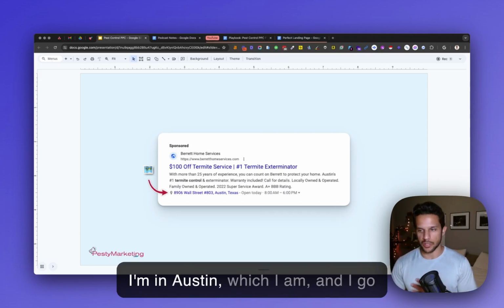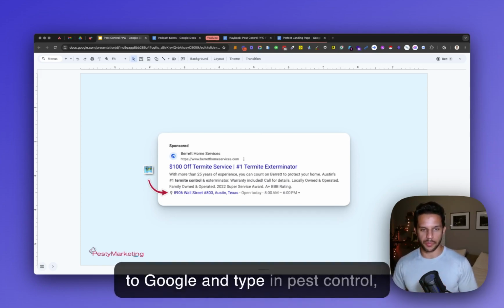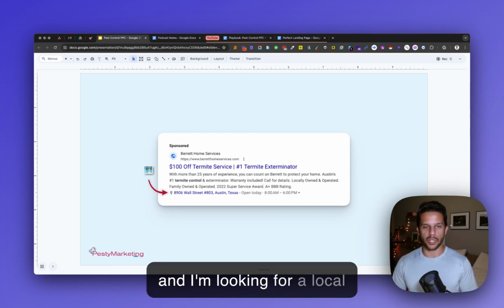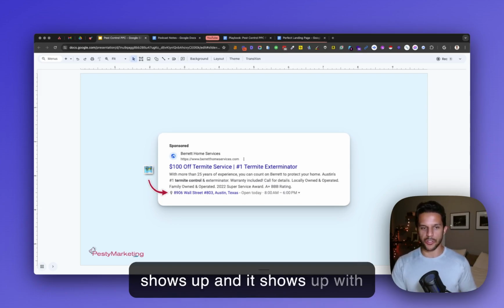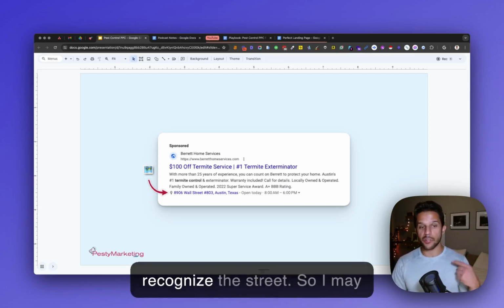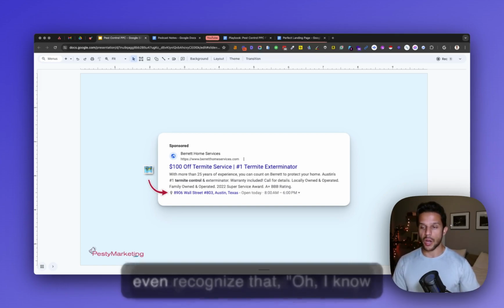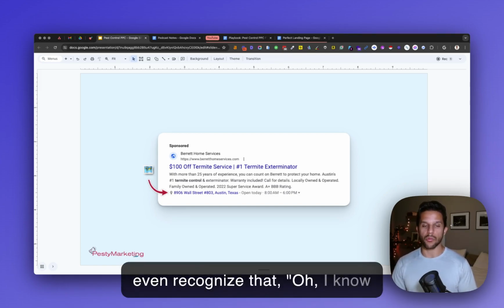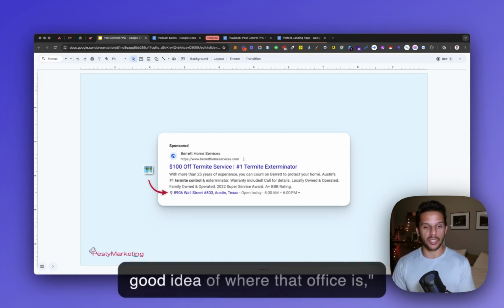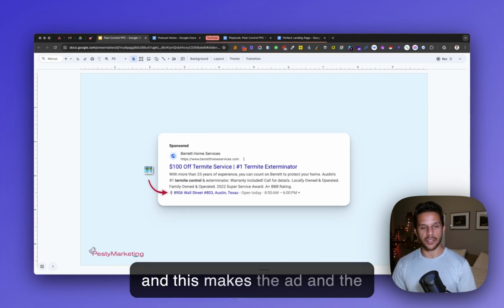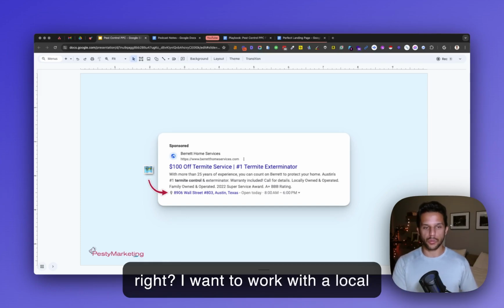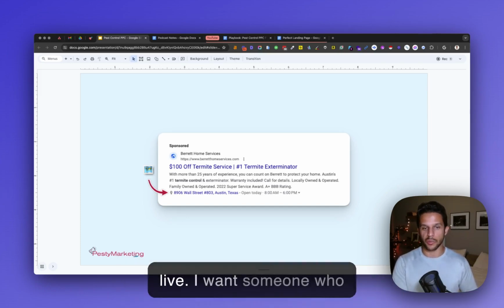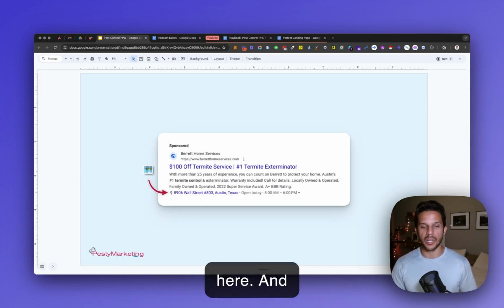So if I'm in Austin, which I am, and I go to Google and I type in pest control, and I'm looking for a local company, then when your ad shows up with your address, I may even recognize the street. So I may even recognize that, oh, I know where that office is, or I have a good idea of where that office is. And this makes the ad and the company more relevant to me, right? I want to work with a local company because this is where I live. I want someone who understands the pests that are here.